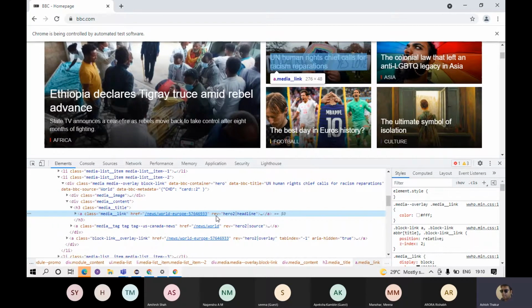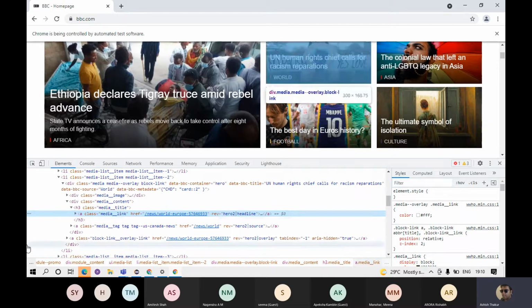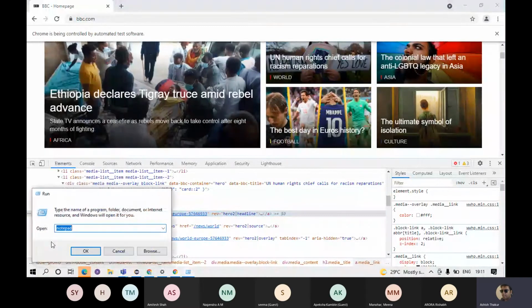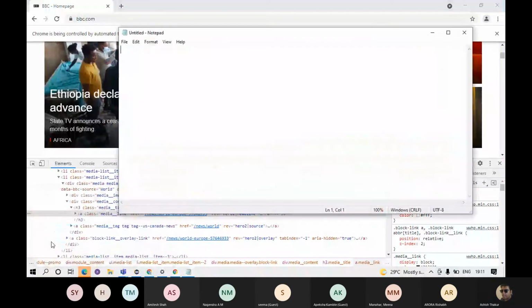Now let's briefly discuss what is XPath. Okay, let's start with XPath. There are two types of XPaths. One is known as the complete XPath or absolute XPath. Other is known as the partial XPath.